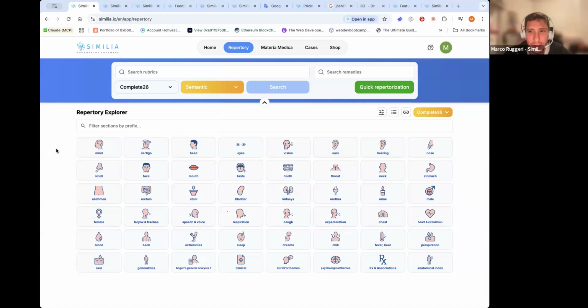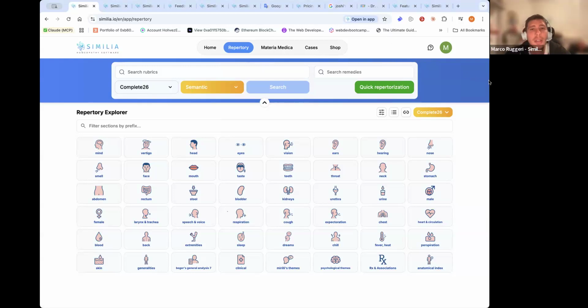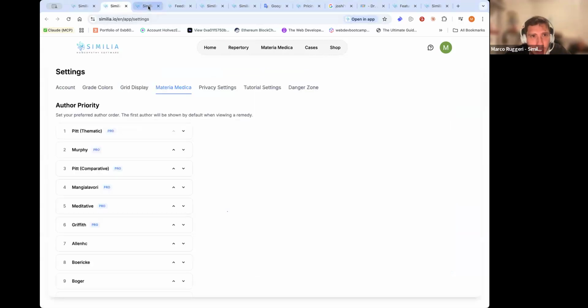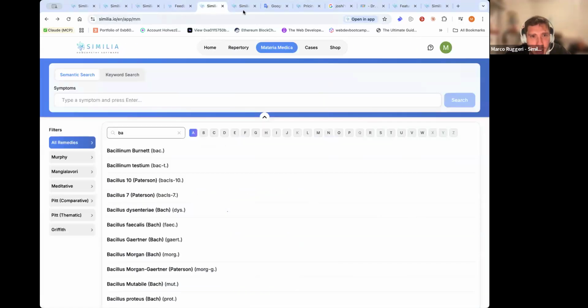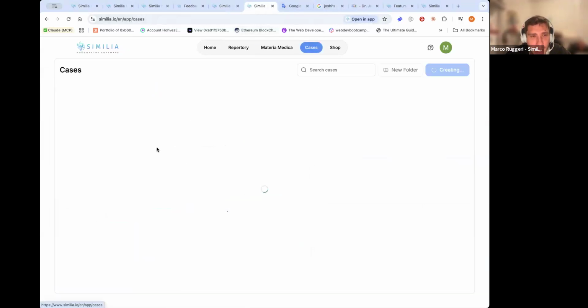Yeah, no, definitely. Hey, Marco, can you demonstrate to us how you switch to Complete from Meta? How do you switch? Yeah, so there are two ways. When you are here in the repertory, and it's the same if you are inside the case, it's just a bit smaller. Yeah, let's go inside the case.